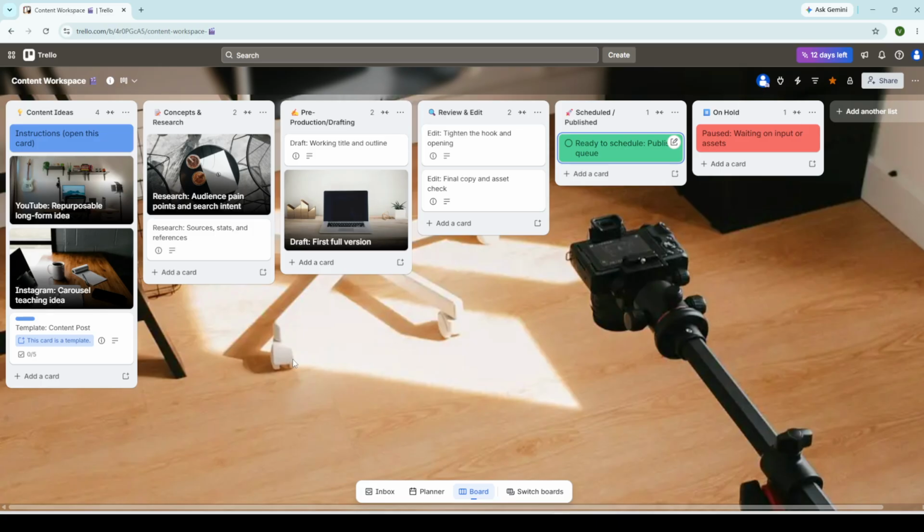The key is to be intentional but not excessive. If you create too many labels, they lose their visual power. A good rule of thumb is to keep your labels set under 10 so your eye can scan the board in under 3 seconds and understand the full picture.